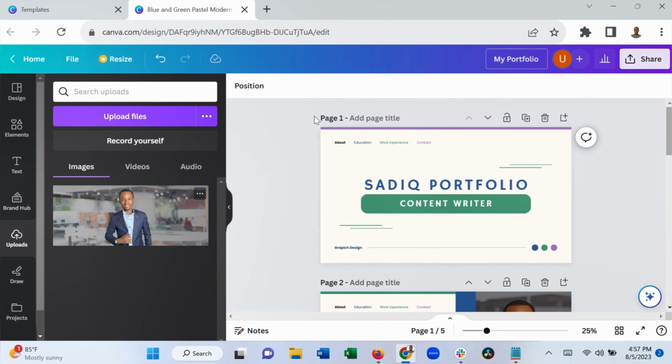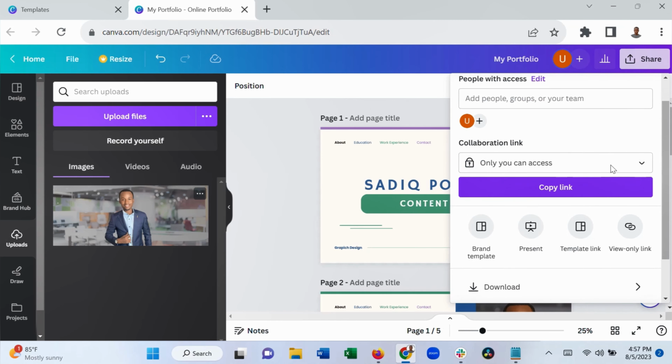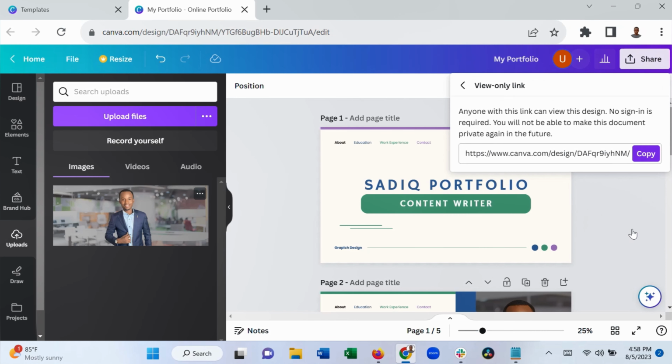Okay, when you make all the changes that you want, you rename your portfolio. If you want to share your portfolio or if you want to view your portfolio website, you can just click share at the top and copy the link. Make sure you click on view only link. This means anybody that you give the link to is going to have view access. They can only view the portfolio without having any access to make changes to it.